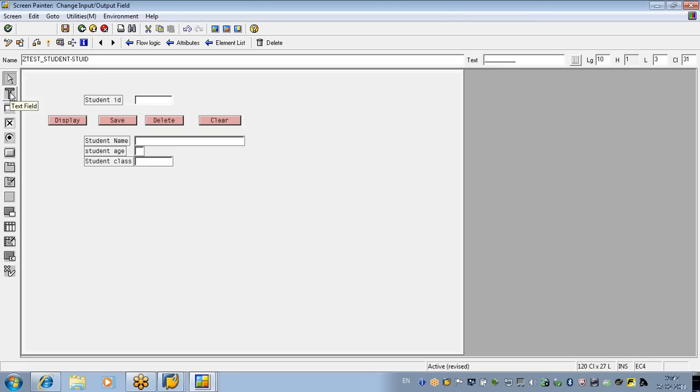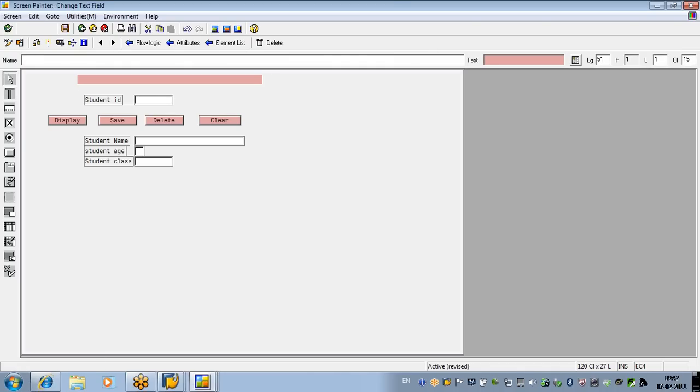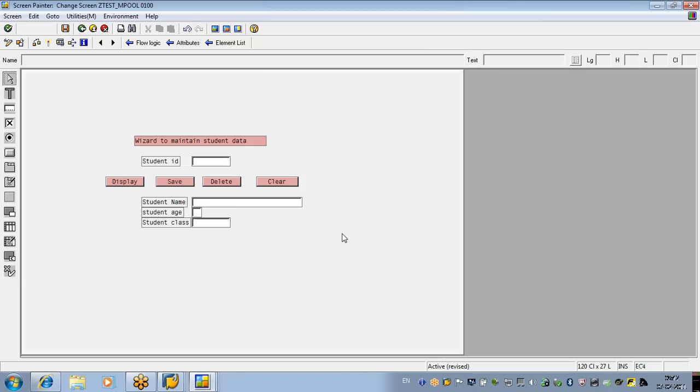Now if you want to put some extra text, there is something here, text field. You can click here and put the text, whatever you want. You can say, wizard to maintain student data, whatever text you want. So all the fields, if you want to place in the middle, select all the fields, just drag it and put it in the middle. Yes, sir. Okay. Fine. Now save it.